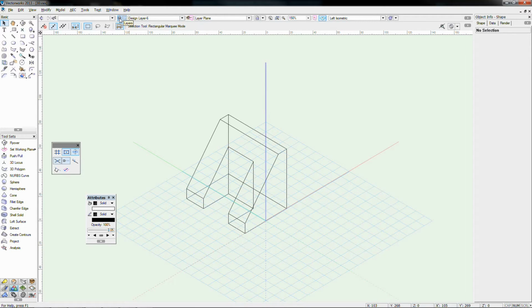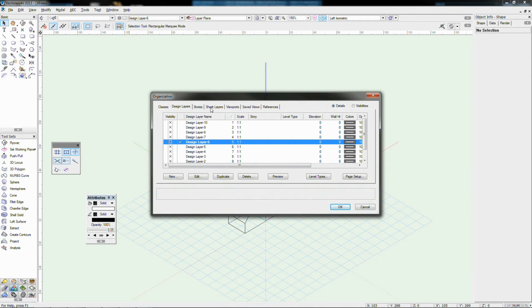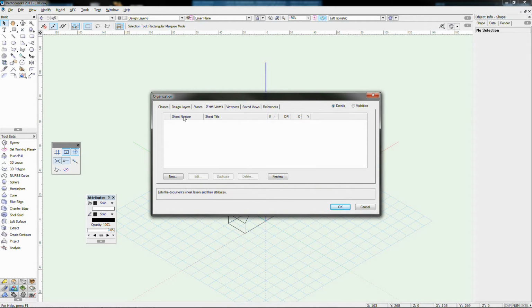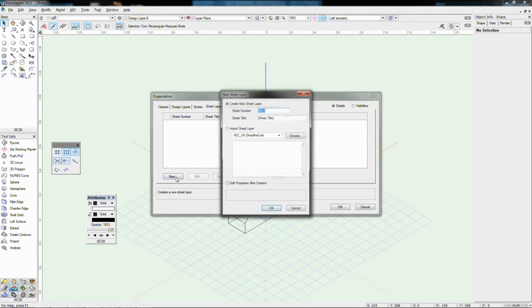So here I'm going to click on my layers button, and I'm going to go across here to sheet layers. And sheet layers, it looks very similar to design layers in terms of number of columns and things like that. You can see there's only 2 here that are really relevant in my opinion for the time being. That's the sheet number and the sheet title. Let's have a look what happens when we click new.